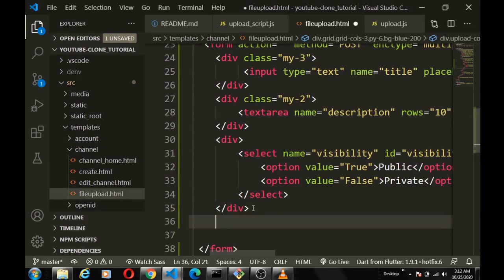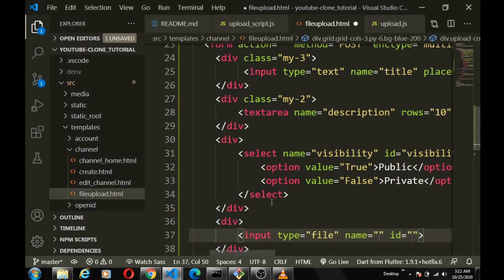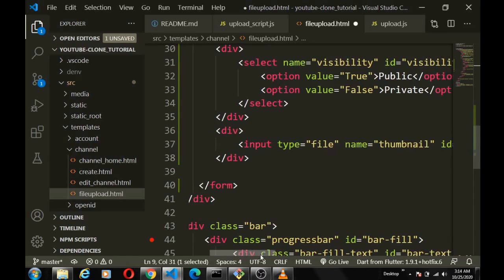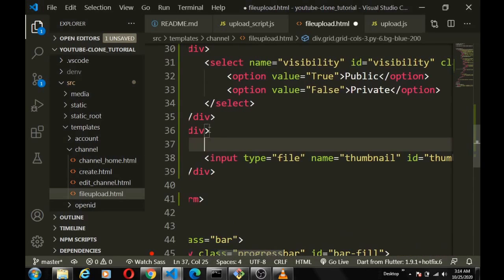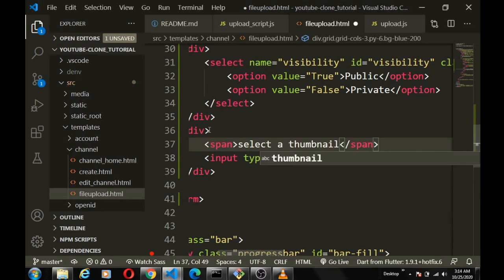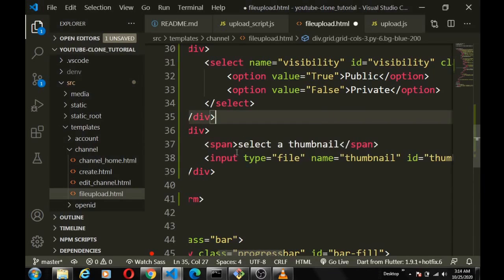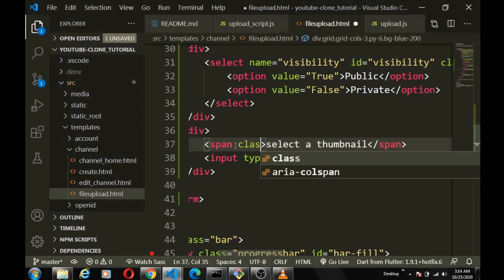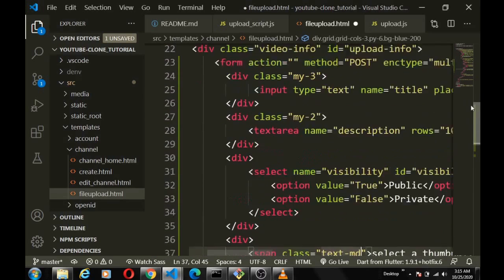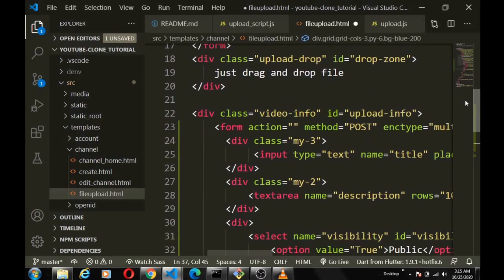So adding the thumbnail, so that's going to be, let's create an input. So the name is going to be thumbnail. All right, so we have our input for thumbnail. Let's just put in a span in here. It's kind of a title for yours, saying select. Just let them know that here is going to be a thumbnail. You can just give here a little class. See our form now.